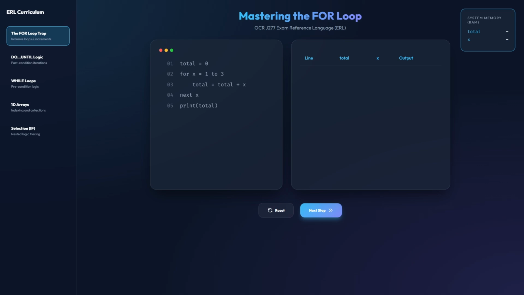I built this example on the screen that you can see. On the left, we have our code, and on the right we have an empty trace table. Up in the corner we have our system memory. It shows what is actually inside the system memory, what the computer is actually holding in its brain.